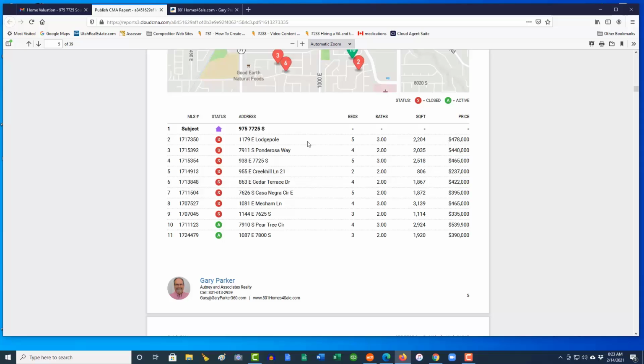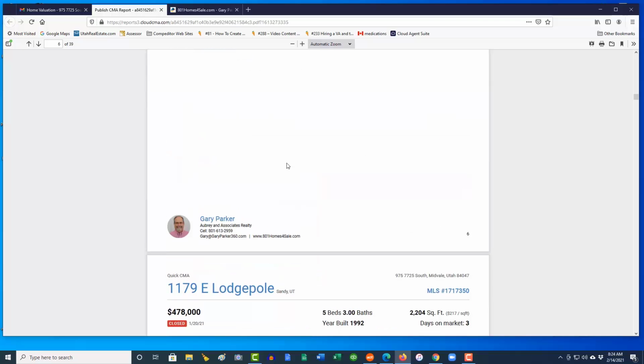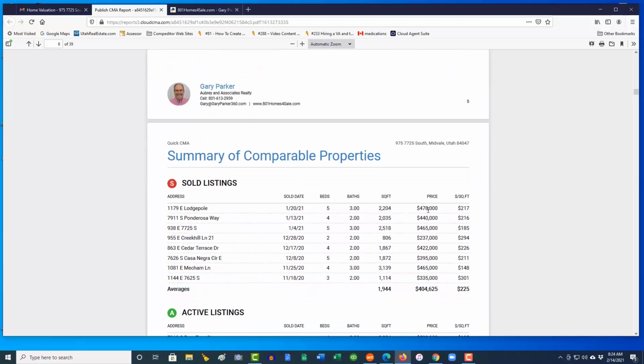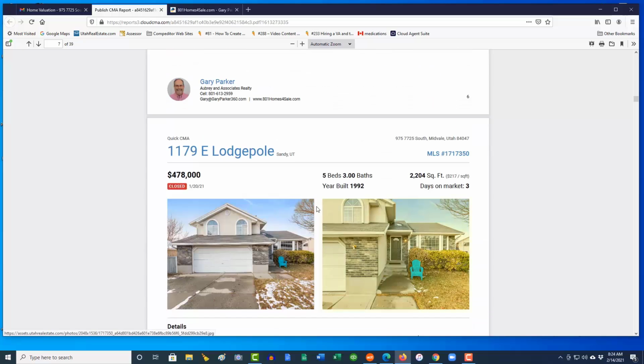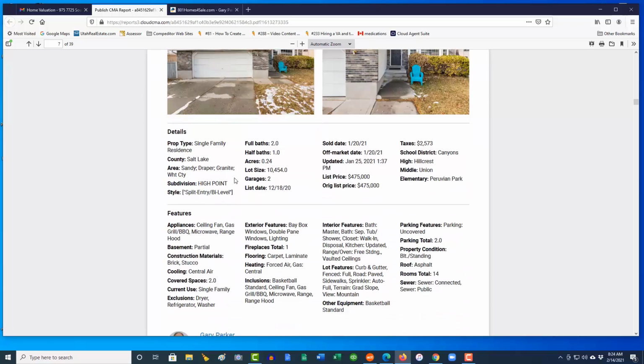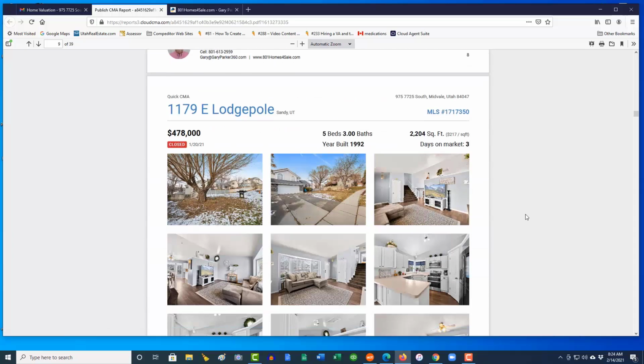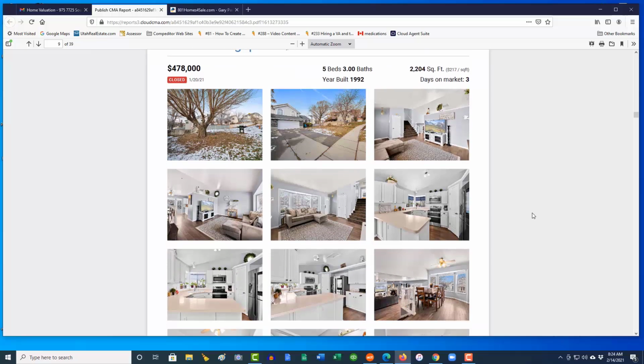And you can go down further and see that. So that's 1179 East Lodgepole, and it's actually the first one that came up because it is first on the list. So if it's a property down here, you'll have to go further down the list. But here is 1179 East Lodgepole, and it has a ton of detailed information, and it has all the pictures of the house, which is great information because you can look at this and you can tell they've got new floor coverings. It looks like the kitchen's been updated, etc.